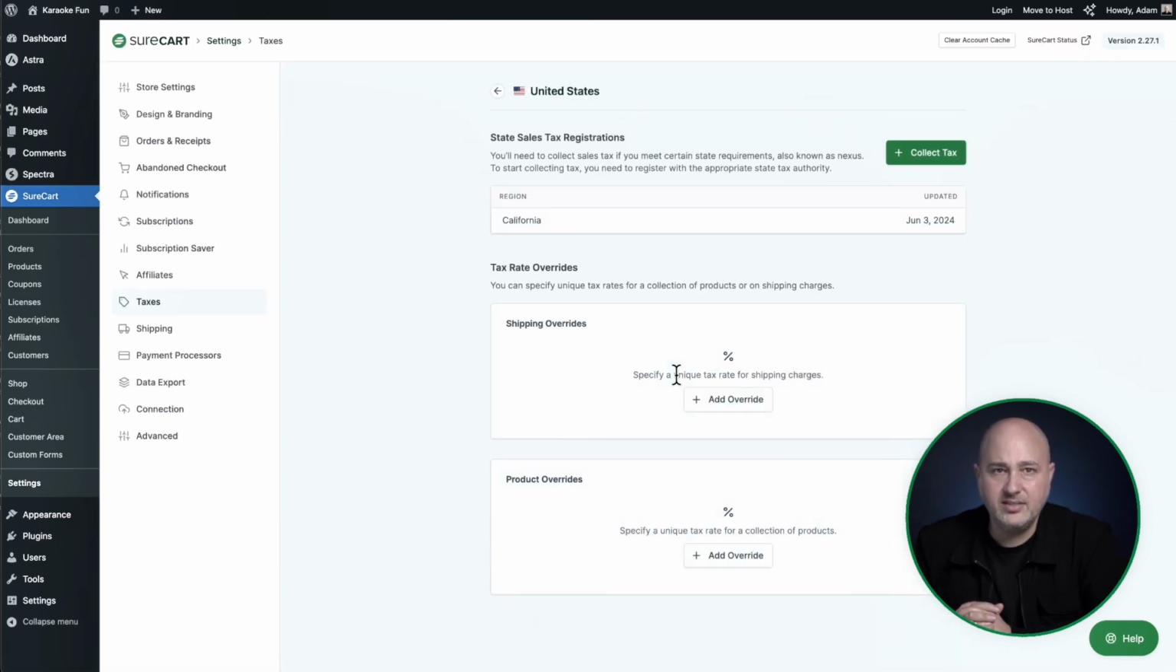Now, what's really nice about SureCart is that you can also override the tax rate. So if certain items have a different rate, usually a lower rate, like maybe a book or water or some obscure product, you can override what that tax rate is. And this is another use for product collections.